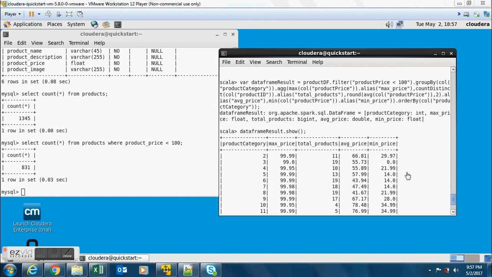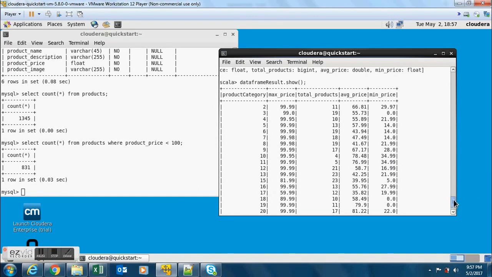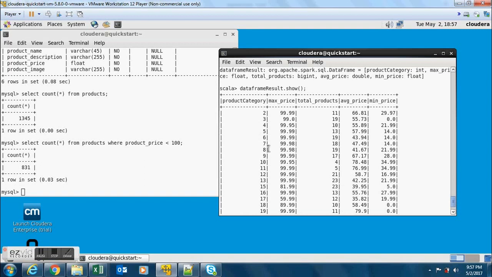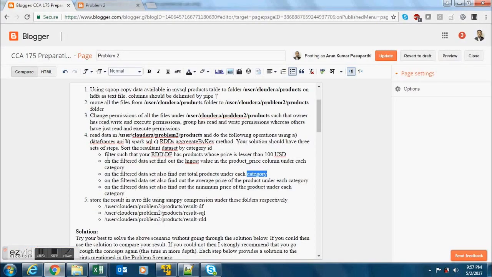There you go. The result is sorted. The first category is 2. So you have the result in the ascending order of the product category, and then the rest of the elements. So this is how you solve this problem using data frames. Now let's look at the next part of it. We have performed all the 4 steps here. I'm just confirming it, and the next part, and we have done it in the data frames.